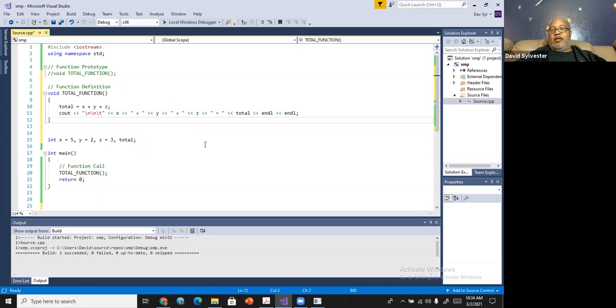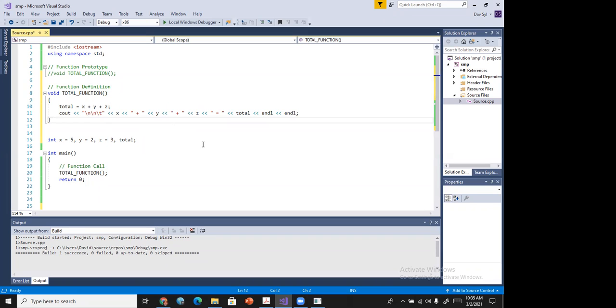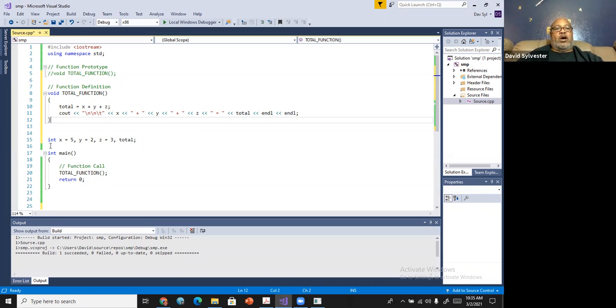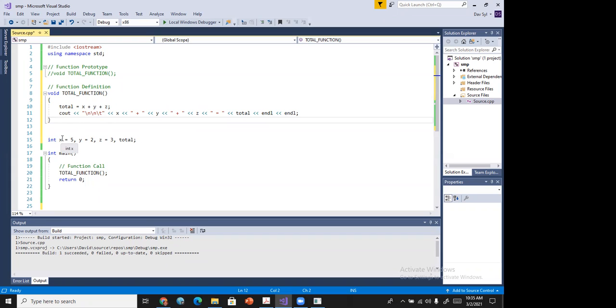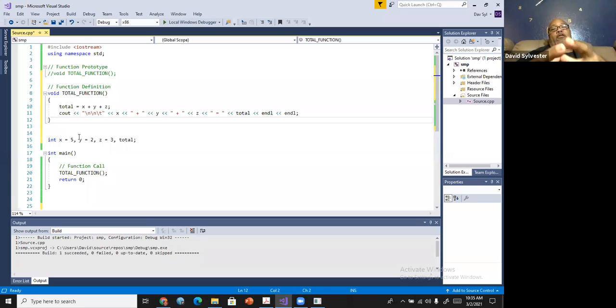You got it? But would you have to take that int x equals 5, y equals 2, z equals 3, and put it inside those curly brackets? Ah, no, because this is global. Remember? Okay, I got you. Yeah, remember, global goes through everything. It's a different thing if it was local. We're going to go over that too.